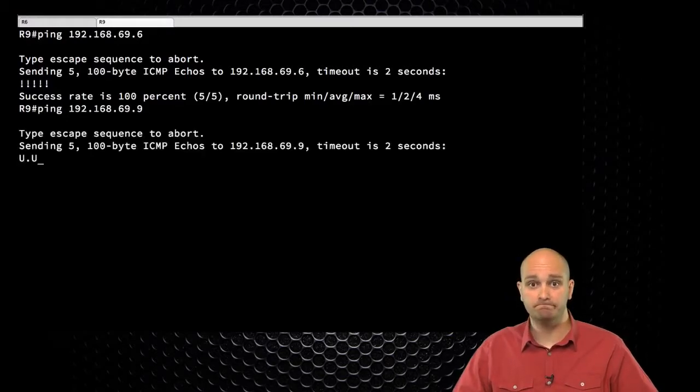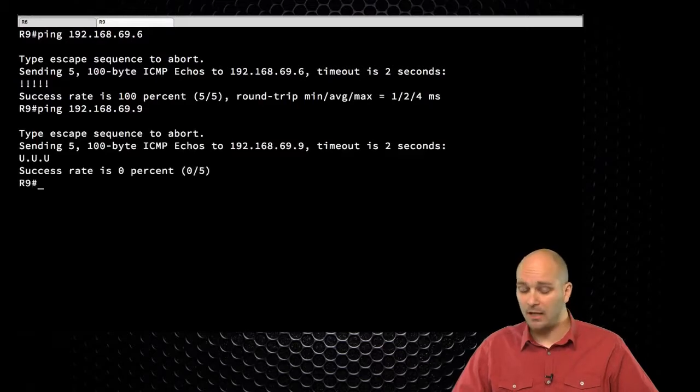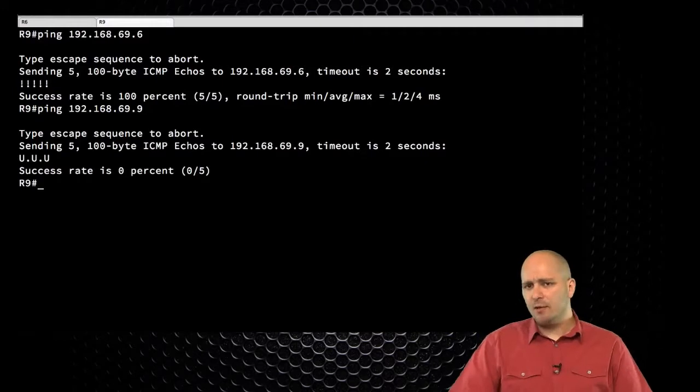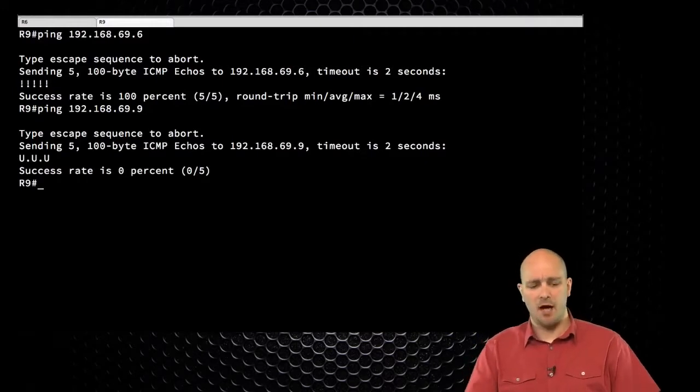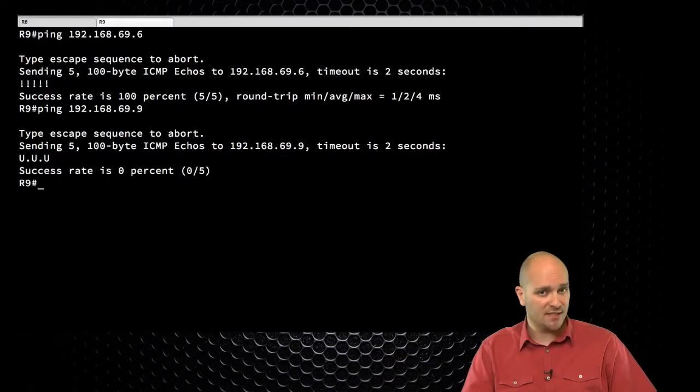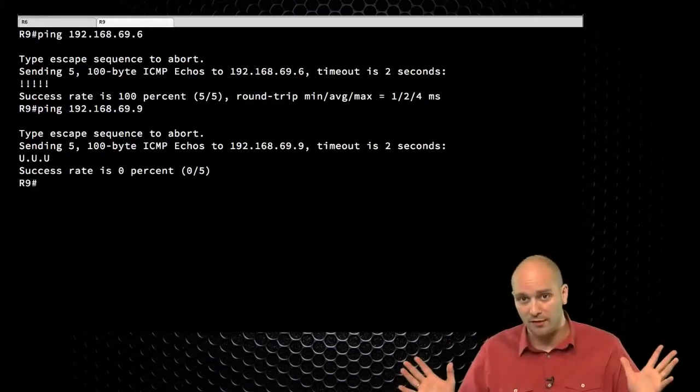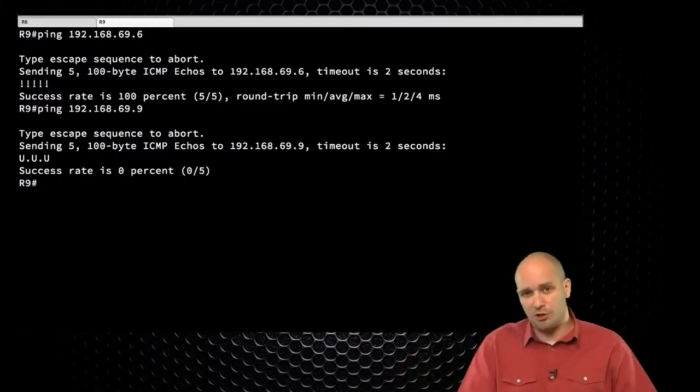Oops. Help me troubleshoot this a little bit. So R6 can ping R9 and R6 can ping R6. R9 can ping R6, but R9 cannot ping R9. Again, HDLC interfaces on both sides, so no frame relay involved. Where would you start troubleshooting this problem?